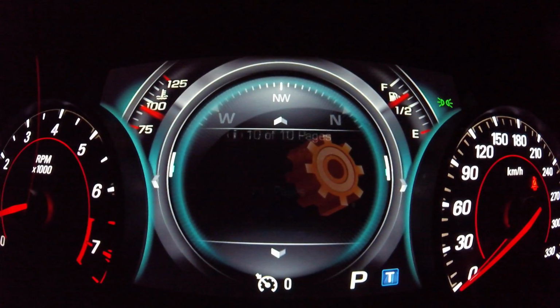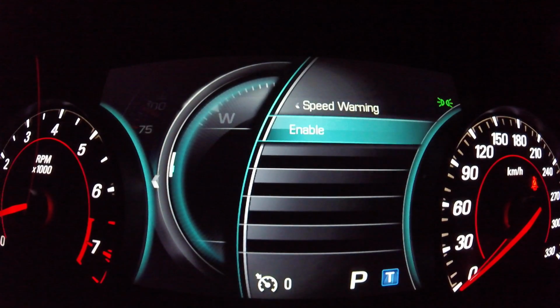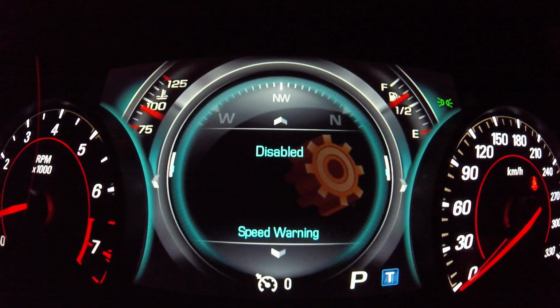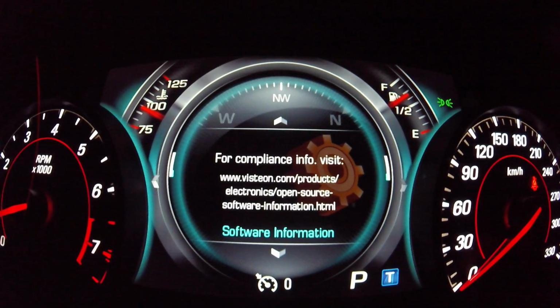Go back left again, we go down again. Speed warning, click right, it will turn it on or it will turn it off. If you exceed the speed limit by even 1 kilometer or 1 mile per hour, a whole bunch of beeps go off and a message pops up on your display saying that you have exceeded the speed limit. And then every like 10 seconds after that, it will pop up again saying that you have again exceeded the speed limit. I found it to be rather annoying, so I leave it off. Not that I ever speed, but just in case I did.